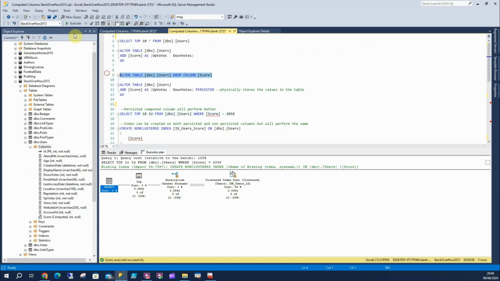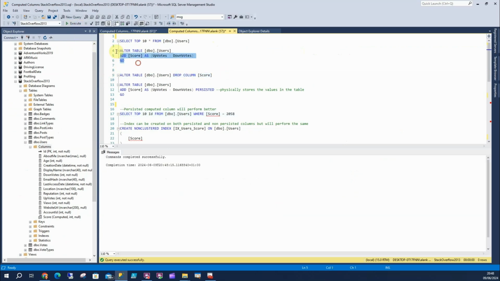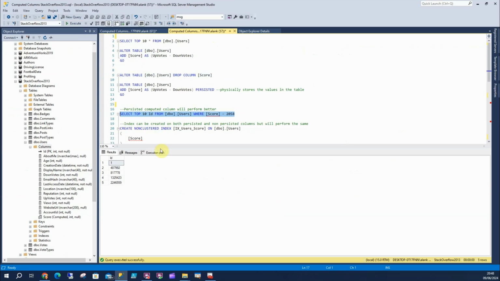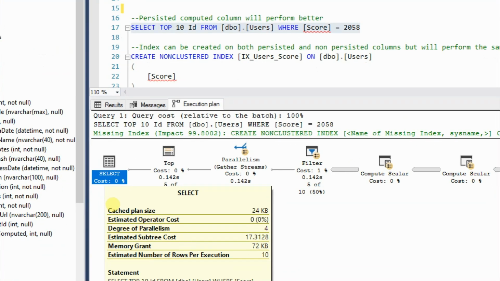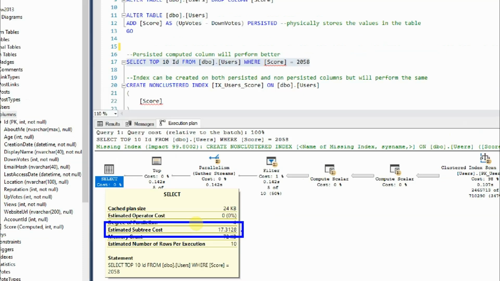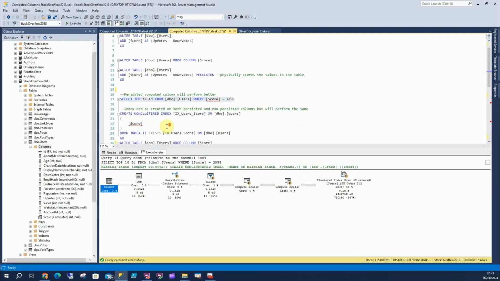Let's drop that for a second, and let's run it as non-persisted. Run the same again. Look at the execution plan. 17.3. Persisted columns marginally improve on performance. Worth knowing. Let's have a look at that now if we add an index to the table.